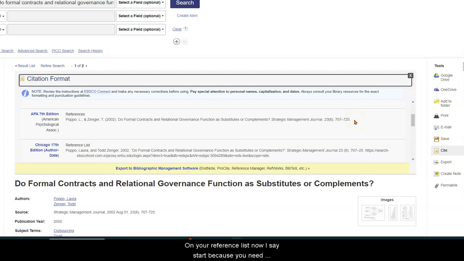Now, I say a start because you need to make sure that you have all the required information and that the citation generator is using the proper capitalization and punctuation. It even tells you that you need to pay attention. So don't just take this as being complete, because even this entry here is not complete. Why isn't it complete? Because in APA, only the first word and any words that follow a colon or that are proper nouns should be capitalized in the article title. So other than the word do, every other word in this title should be lowercase.